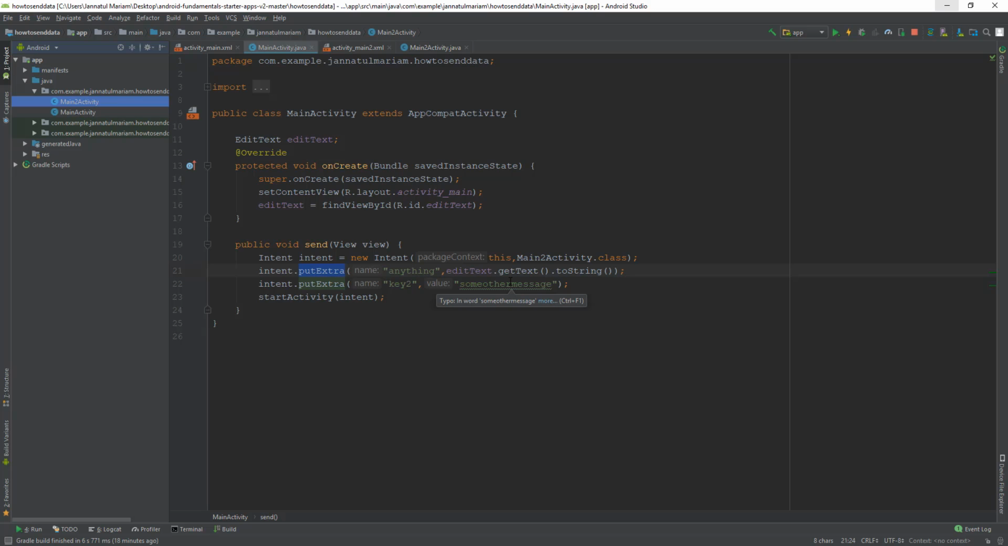Alright, now there is another piece of information that I want to give you about bundles, which is that bundles are not used only for sending data from one activity to another activity. They are used to do some other stuff as well.